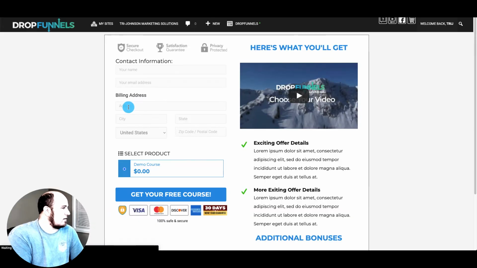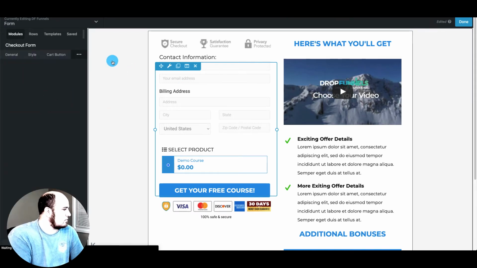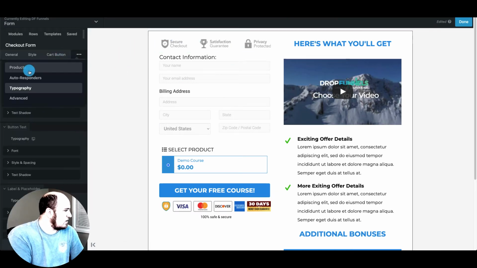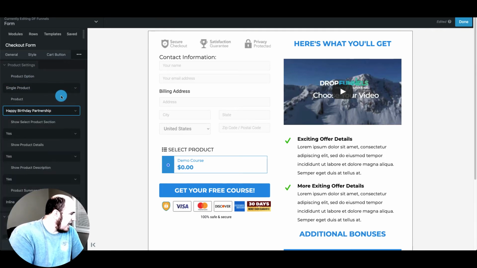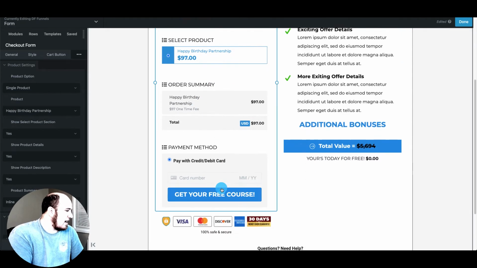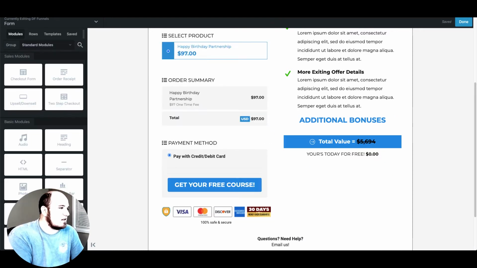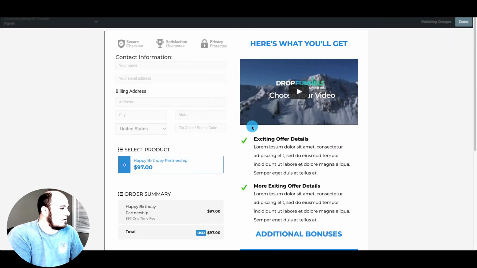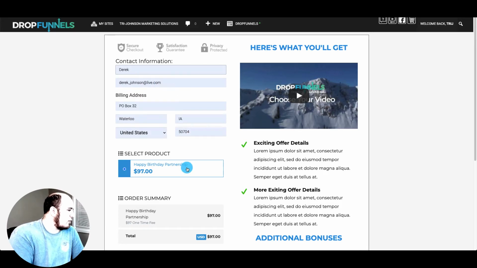We could come in here and change the product, right? So we'll change this product to one with an actual price attached to it. We'll do the Happy Birthday Partnership. So this one has $97, and you can see a $97 one-time fee for the Happy Birthday Partnership. I do have to increase this since it's the first of the year now. But this is just for demo purposes. I can put my information back in.